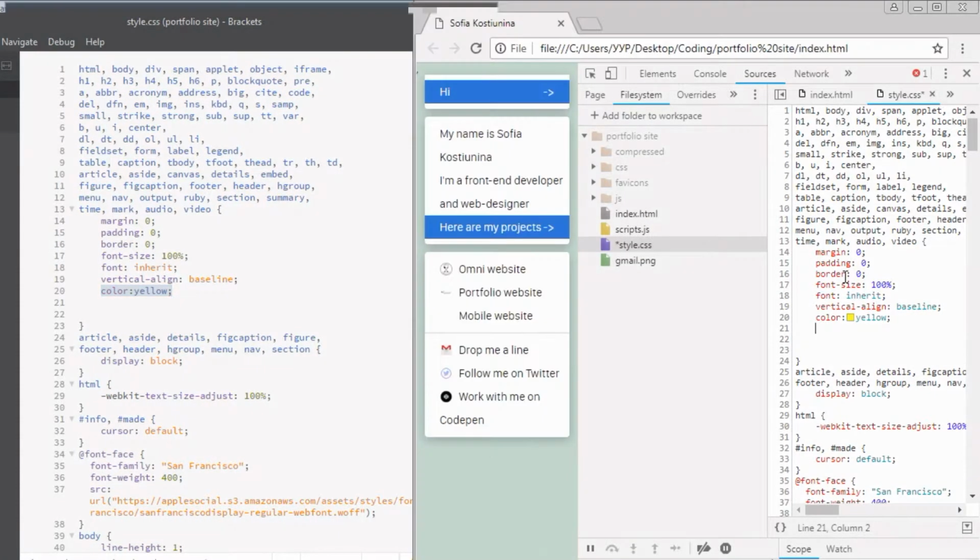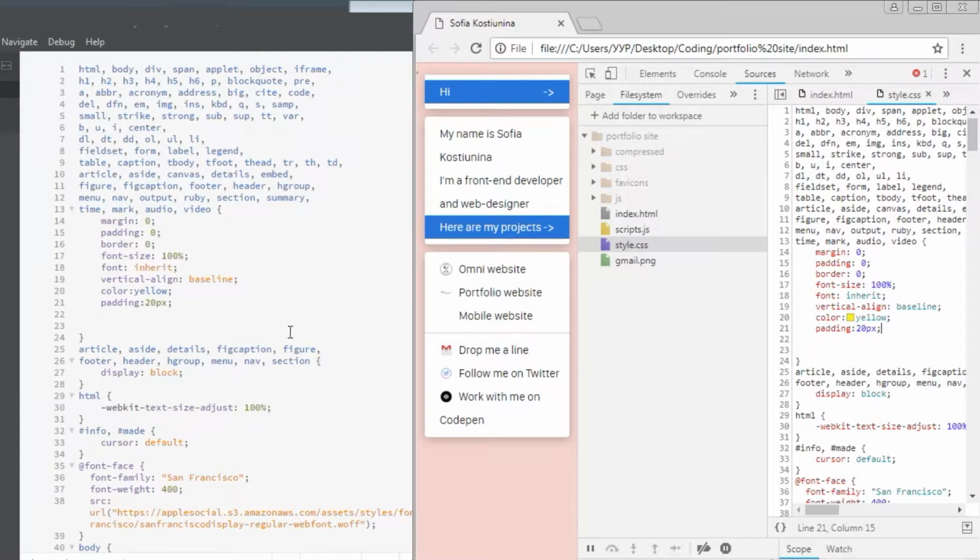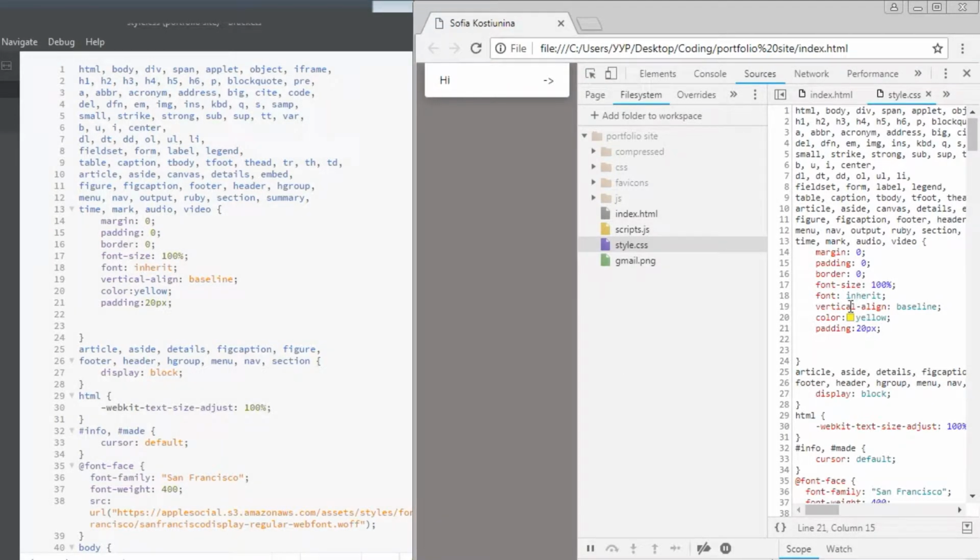Now let's add some padding. Let it be 20 pixels. Then Ctrl S and now reload the page, and as you can see, all changes are still there. Because when we made the change, it was saved to disk, and when we reloaded, the local server served the modified copy of the file from the local copy on the computer.